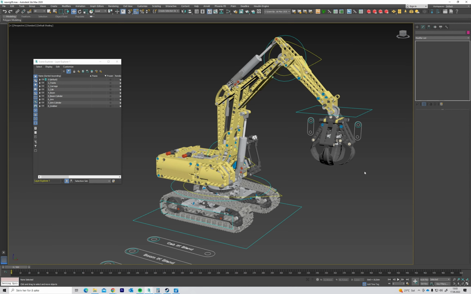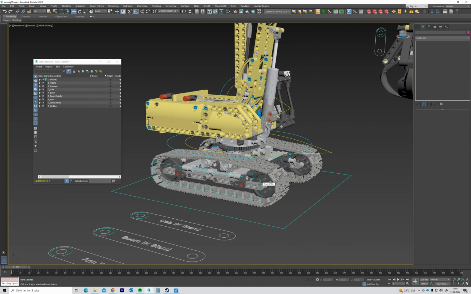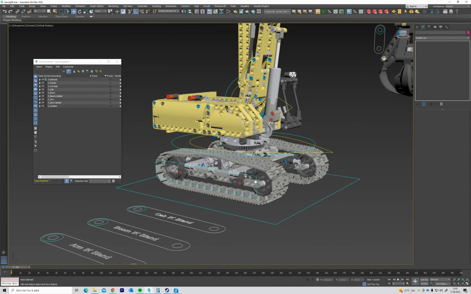Hi and welcome to part 8 of this tutorial. In this part we're going to implement the MCG controller we made in the last episode.